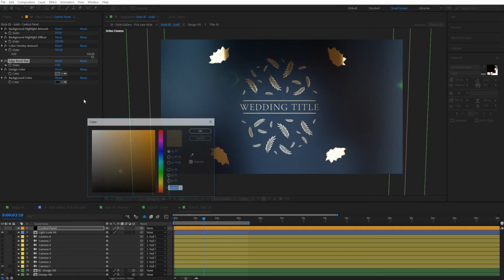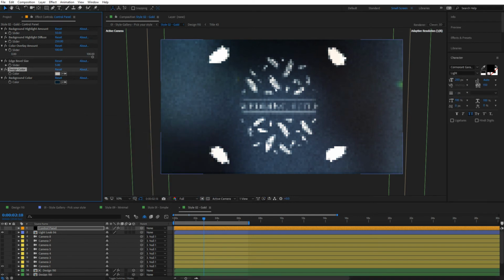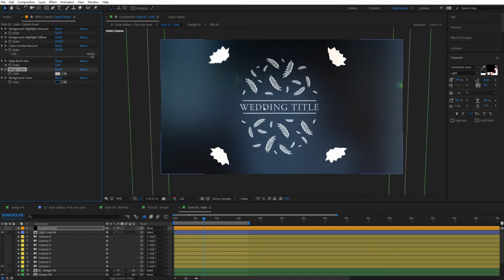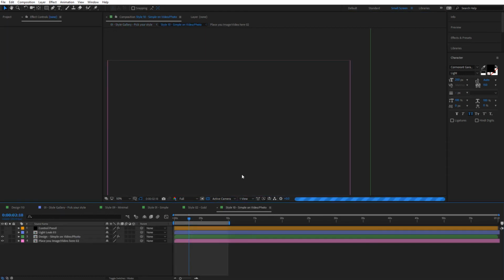You can once again play with the color, but of course that would change the gold to a different color in there. So I'm going to leave it in gold right over there. If I go back to the style gallery in here, you have different styles in here, and these all have the same functionalities in here. And the one that is a little bit more different is this one, right over here.